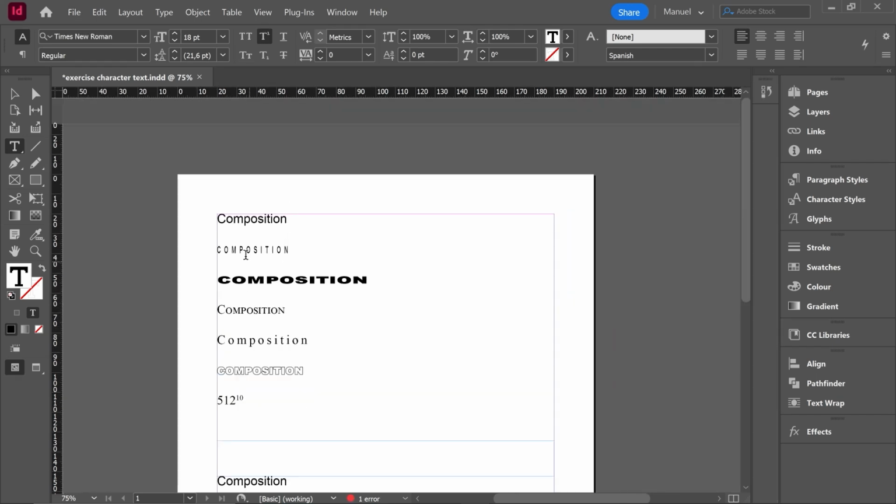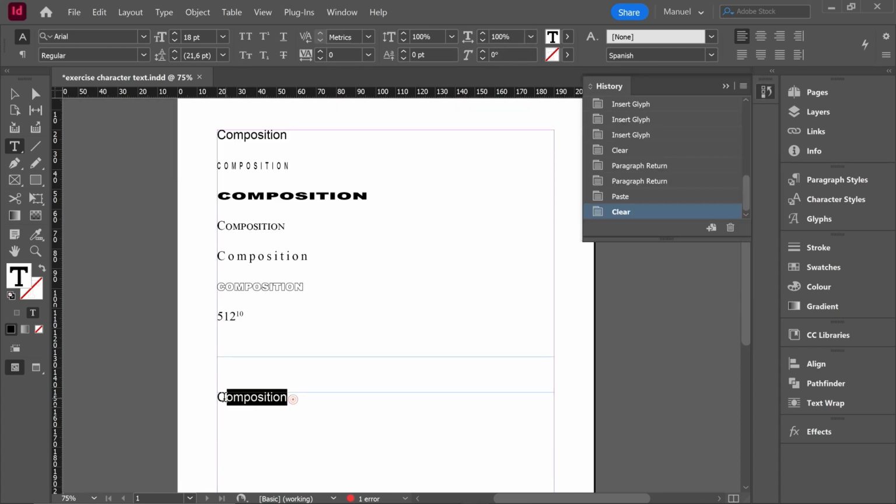Let's go with the second one. I go inside the word, and then on the control panel I can read Arial, regular 18, small caps on, tracking 530, and horizontal scale 50%. This is what we have to do. I select my word, Control C to make a copy. I go down using Enter key, Control V to paste my copy.